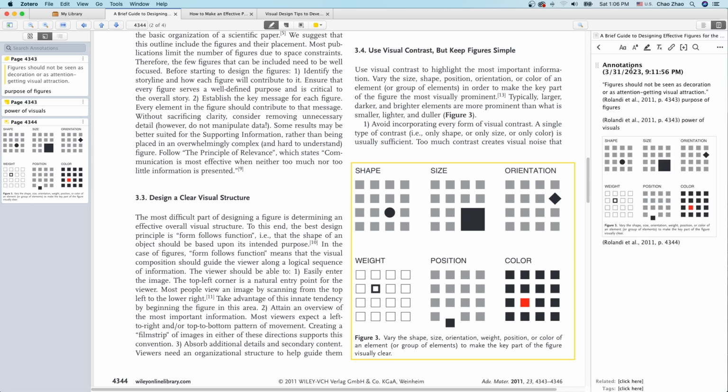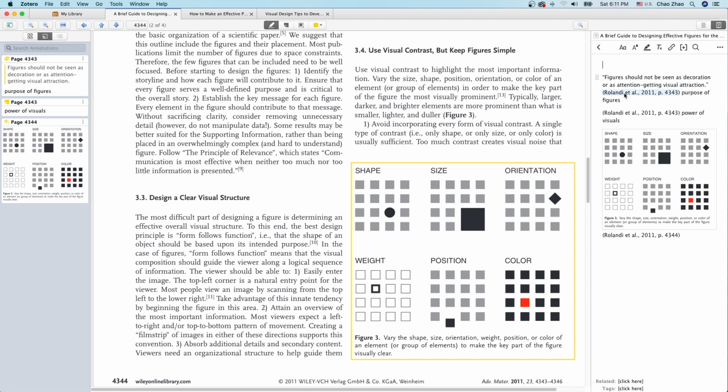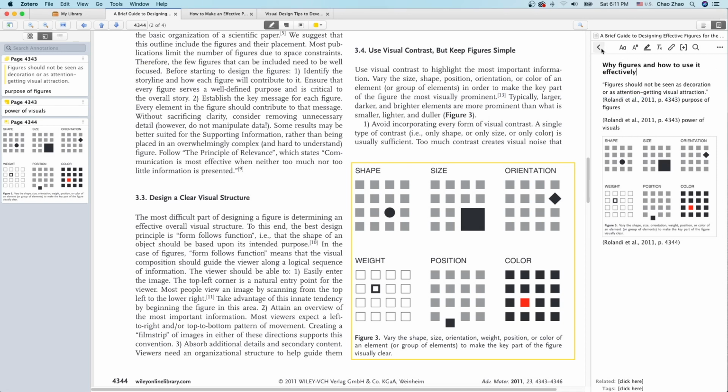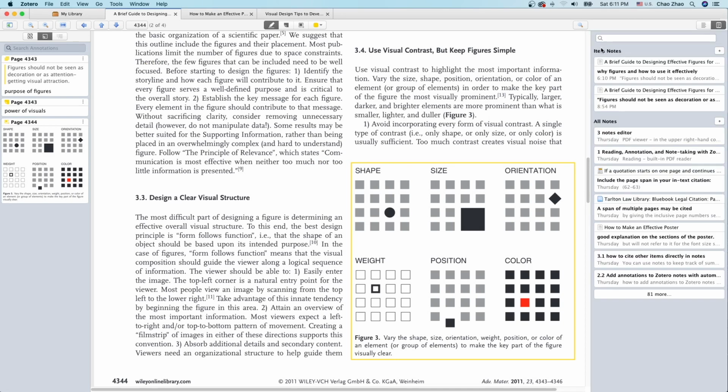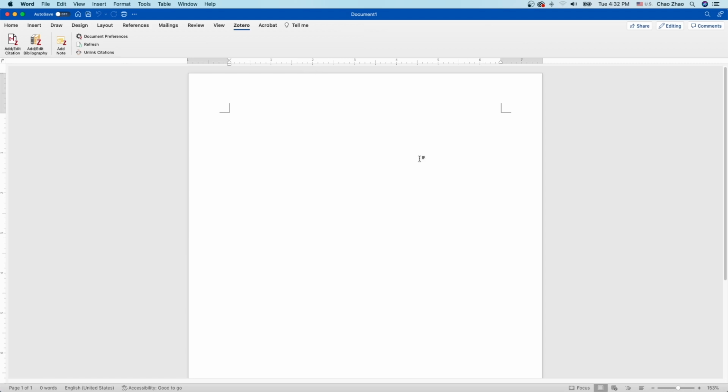It will be easier to find the note if you rename the heading to something more meaningful, like Summary of the Annotations. In this example, I will type in Y figures and how to use it effectively. When I go back to Note List, you will see the first line has become the title of this note.